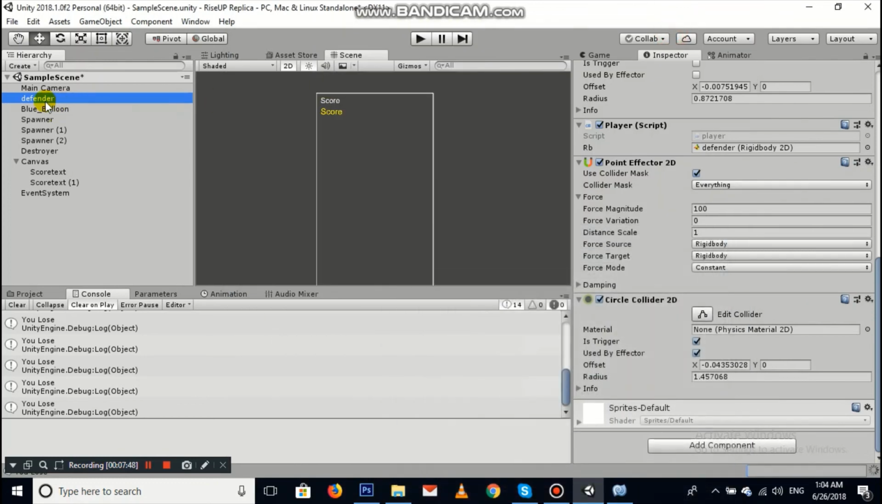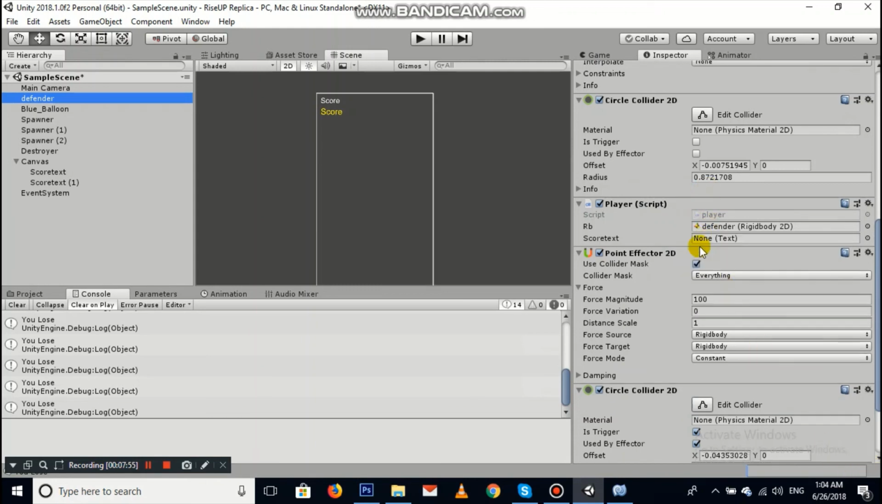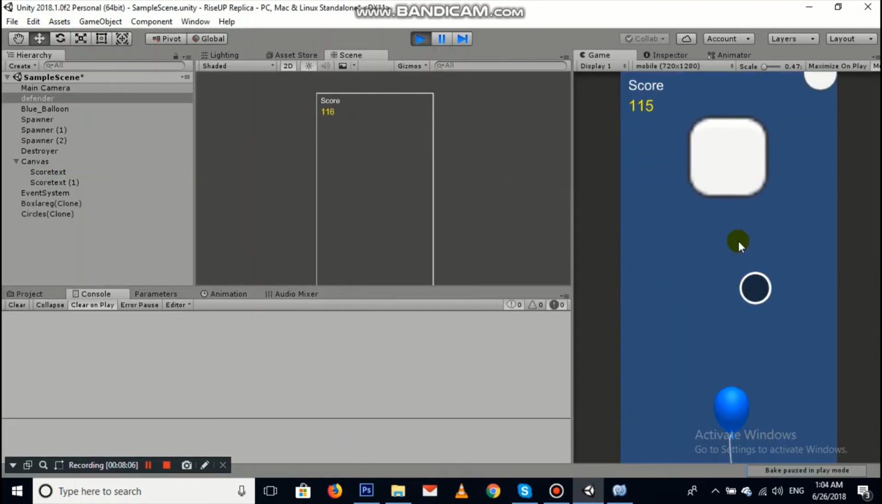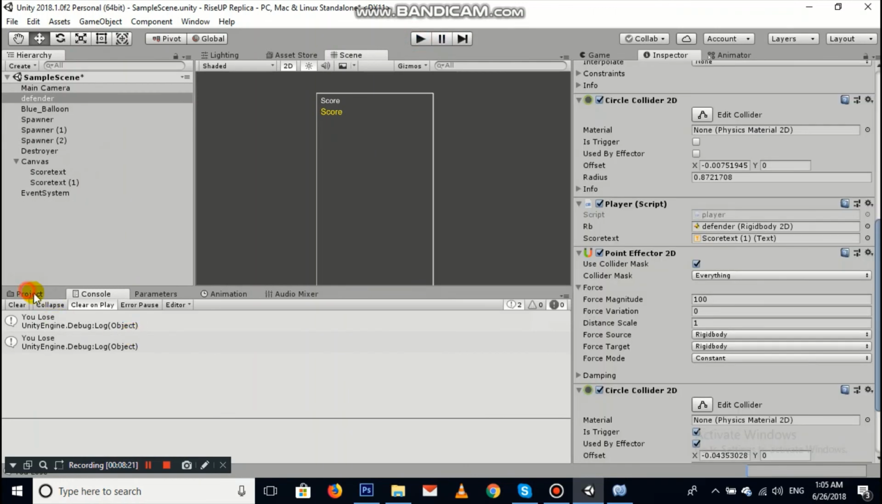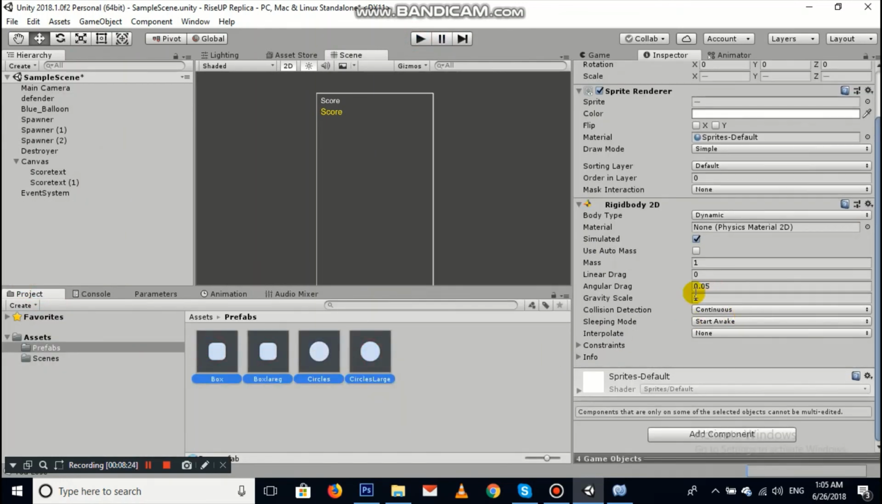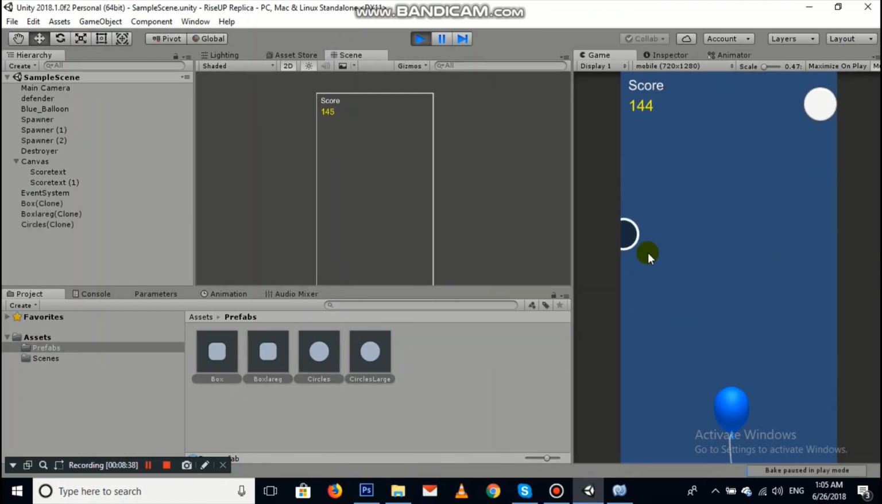Okay, now go to defender and just wait for a minute. So the script is updating. Okay, so we need to drag and drop our score text here. Okay, so our score is increasing. So if you think the obstacles are falling with too much speed, you can adjust it by decreasing the gravity scale. So I'm going to decrease it by 0.5. Okay, so now it is fine.